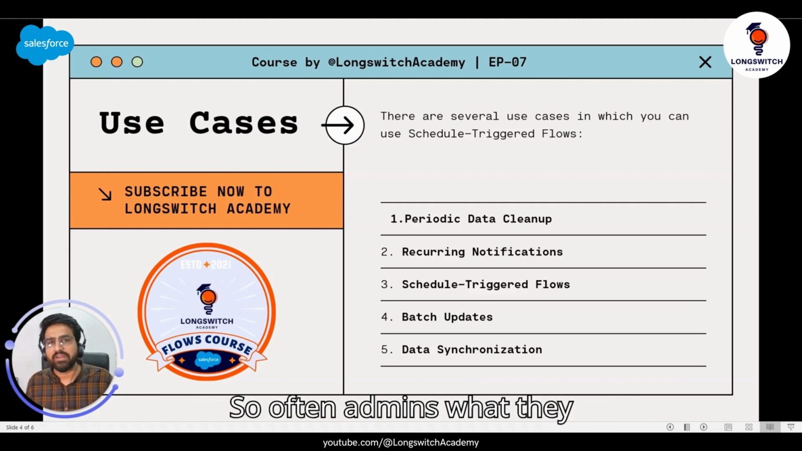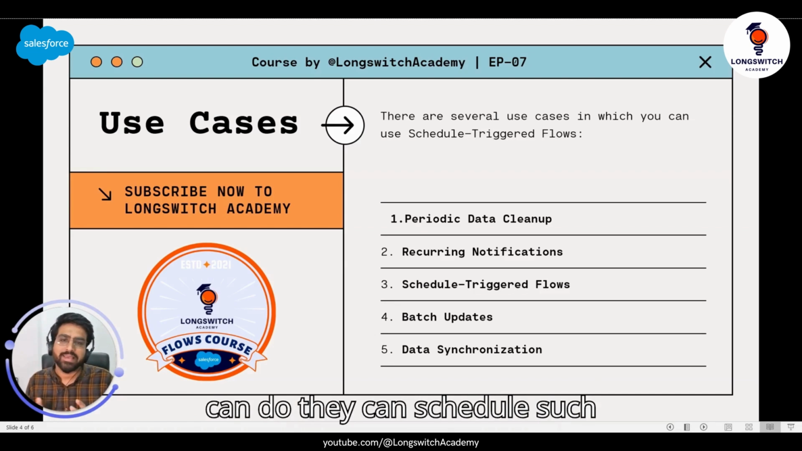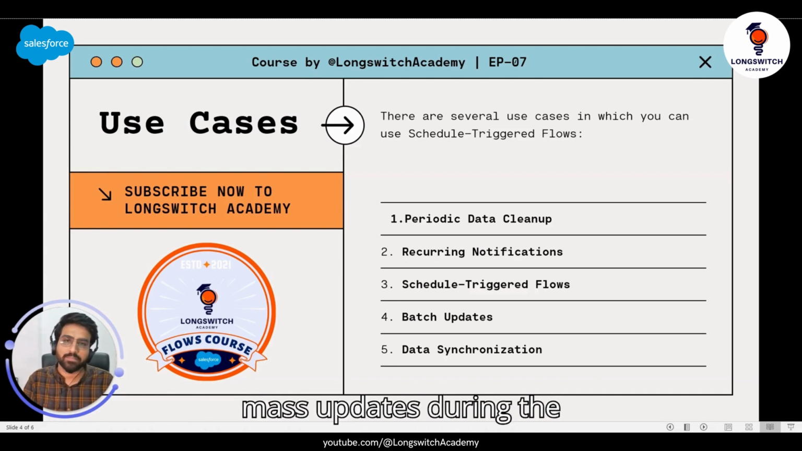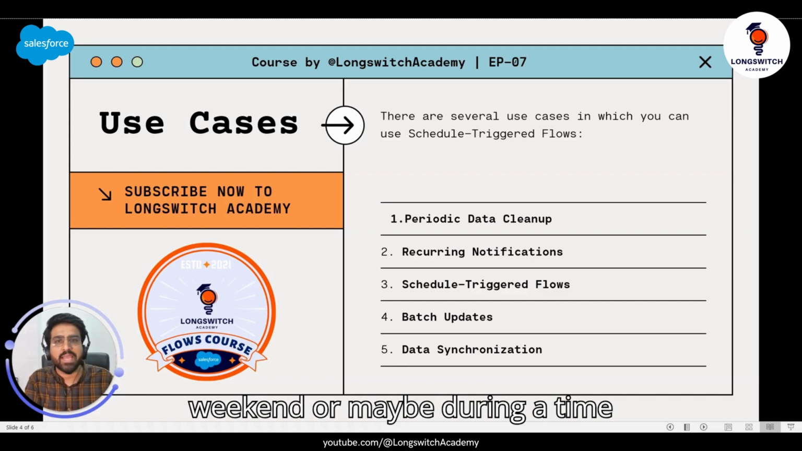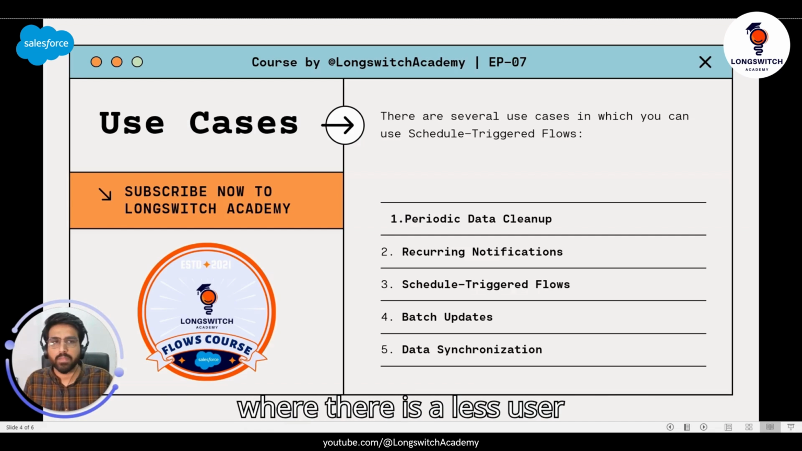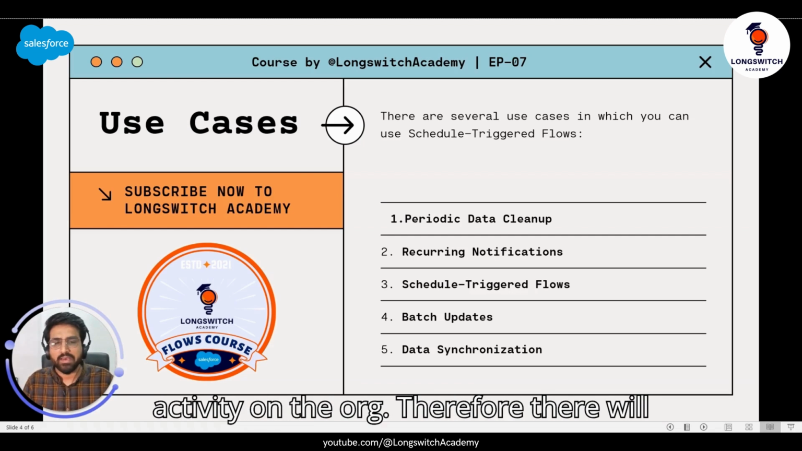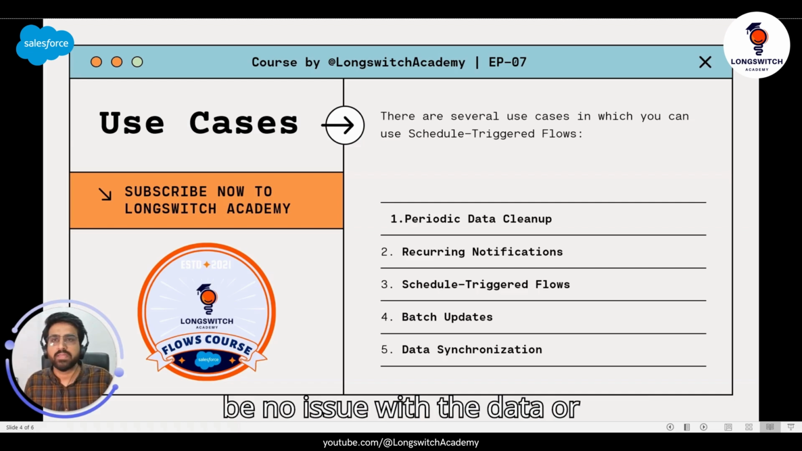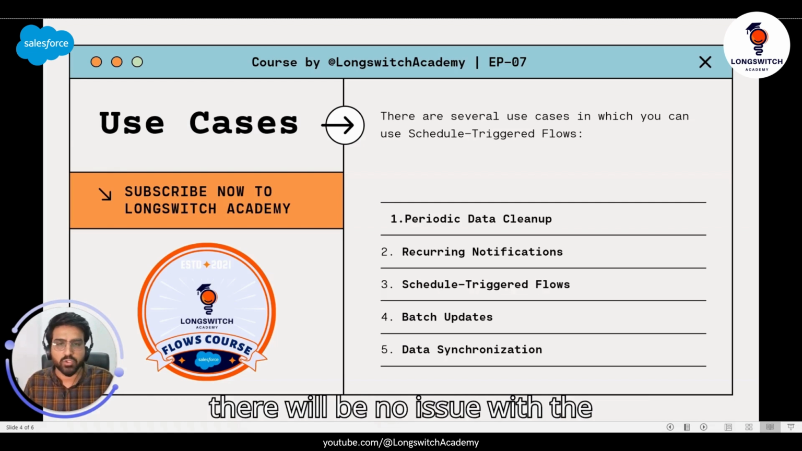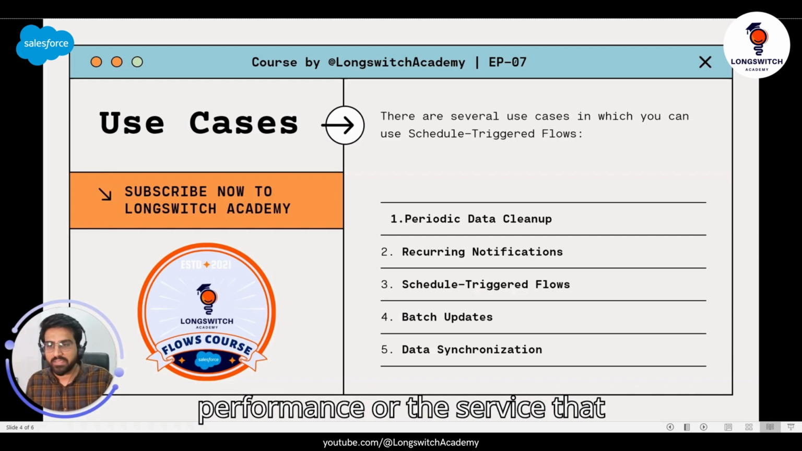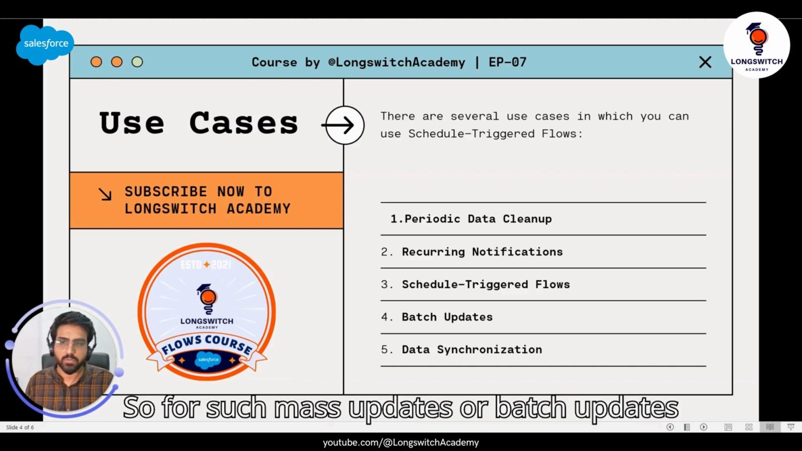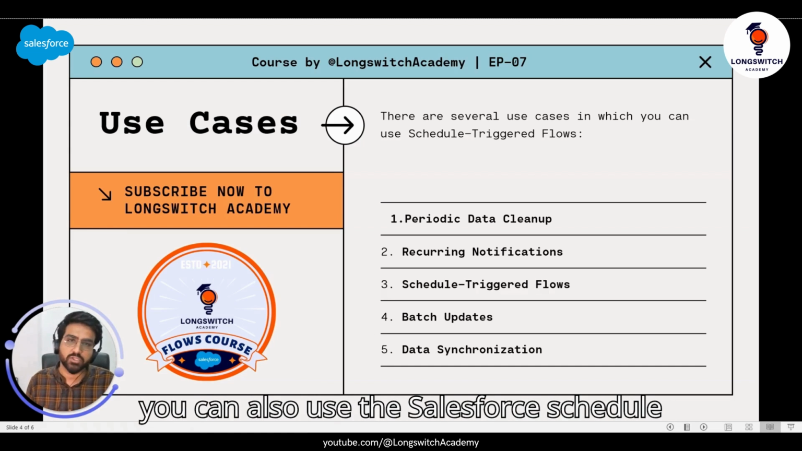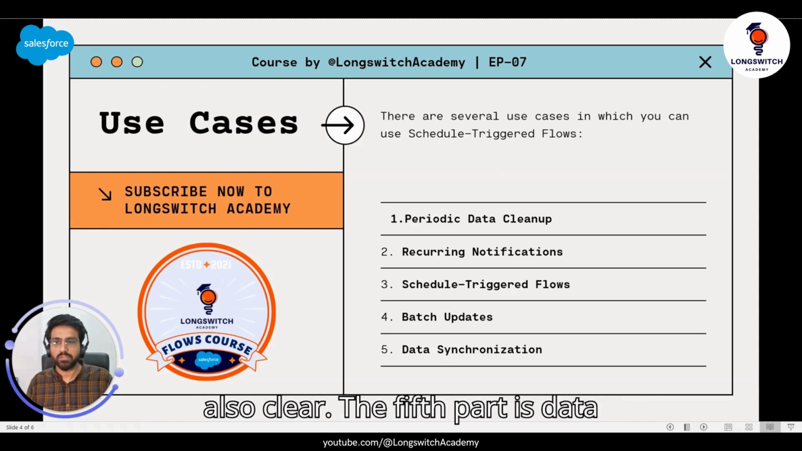So often admins can schedule such mass updates during the weekend, or maybe during a time where there is less user activity on the org. Therefore there will be no issue with the data, or no issue with the performance or the service that users are using on top of the Salesforce org. So for such mass updates or batch updates, you can also use Salesforce schedule triggered flows. I hope this point is also clear.